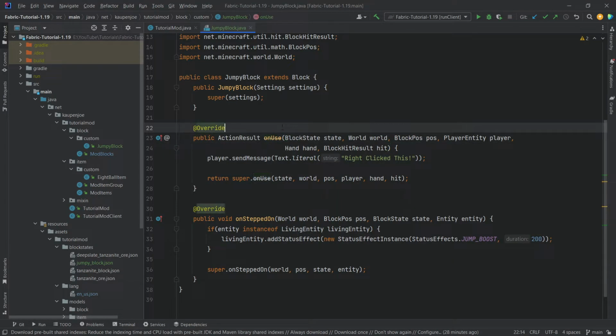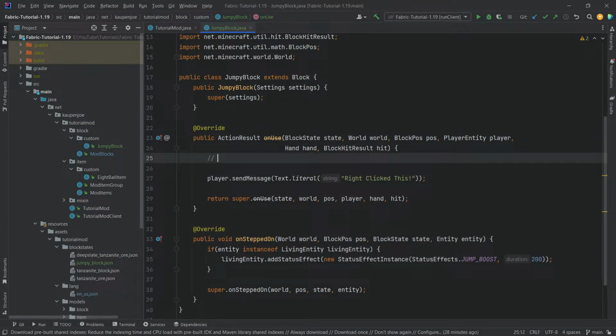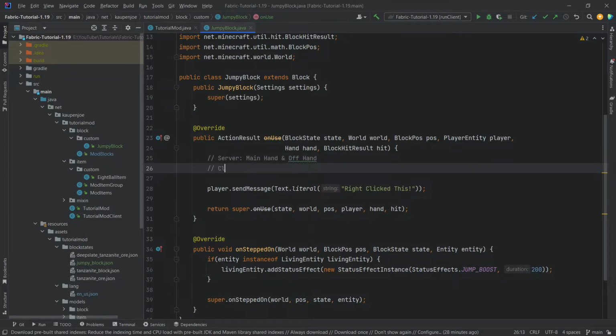Now, the onUse method is actually called 4 times. It is called twice on the server and twice on the client. So it's going to be called on the server, and that is going to be once for the main hand and once for the offhand. And then it's also going to be called twice on the client, once for the main hand and once for the offhand. So this is what you need to keep in mind.